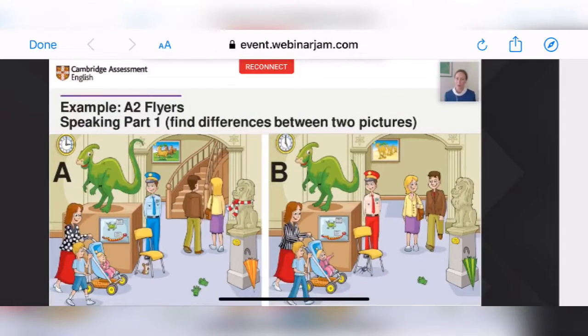So here's an example. Good old spot the difference. This is one of the exam tasks for the A2 Flyers, speaking part 1. And I want to just say how we can do this in a whole class and then as pair work. So in a whole class, you could show both pictures, give students a little time to think about it.